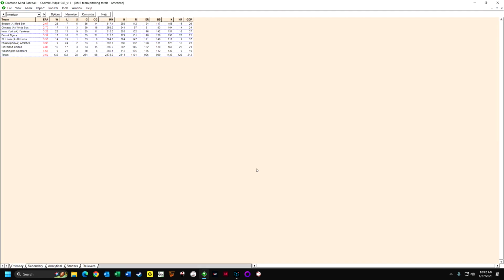So we go here, and you can see that Boston currently has a team ERA of 2.67, and they're leading the league, whereas the Yankees have 3.28, and the league average is 3.50. So the Red Sox have just been incredible in their pitching.